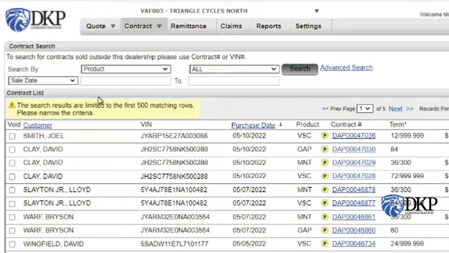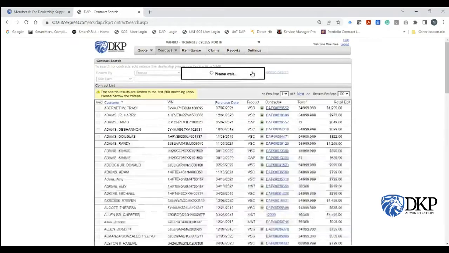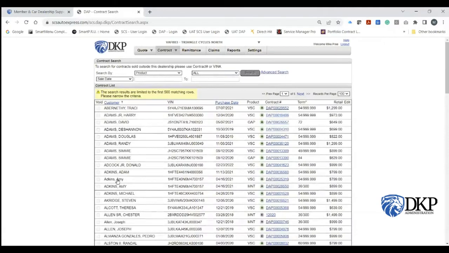You can search by the contract number if they have their contract number, the VIN, and any other information that may be there. Most dealers use the customer's first and last name and or at least the last eight of the VIN. In this case, I'm just going to search by product and hit search, and it's going to automatically alphabetize this list, and it's going to give me a lot of different items, right?